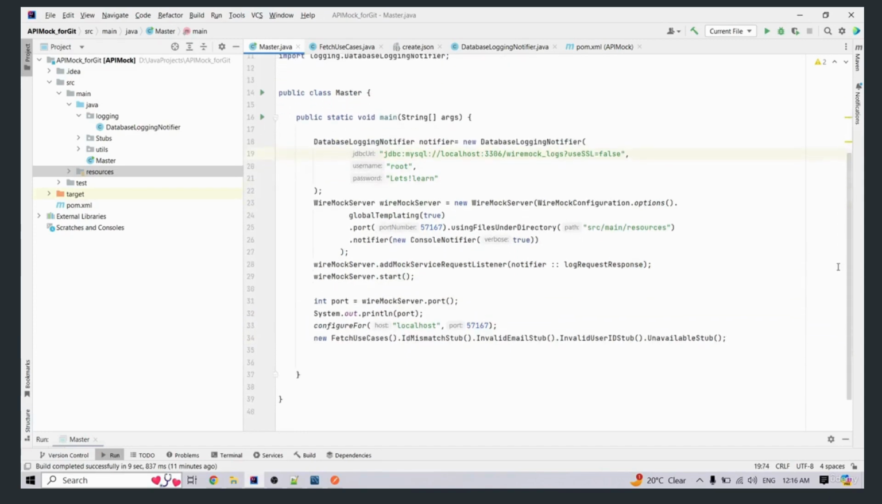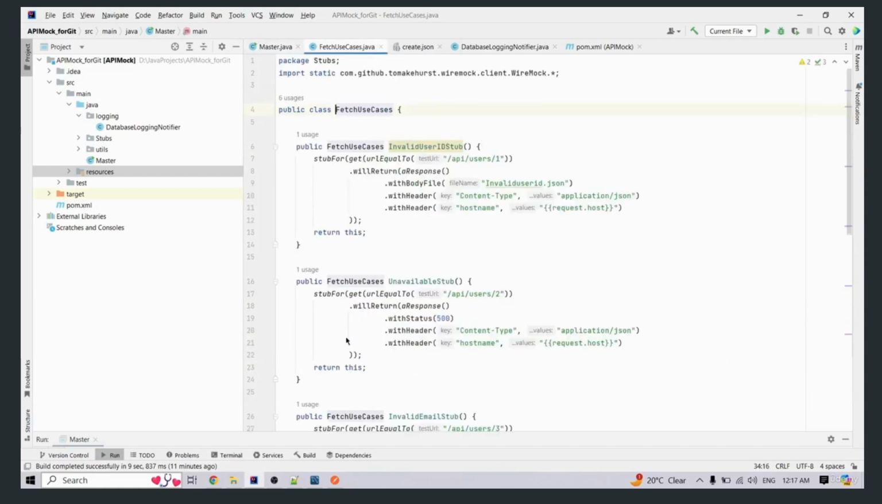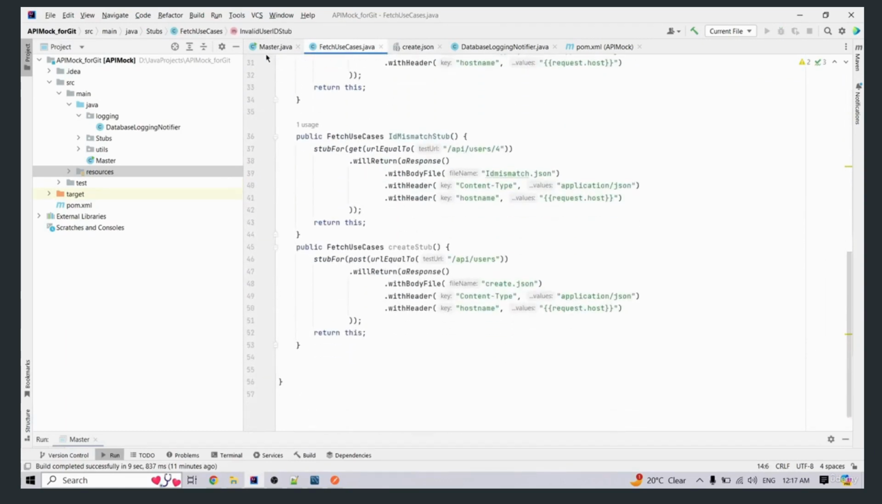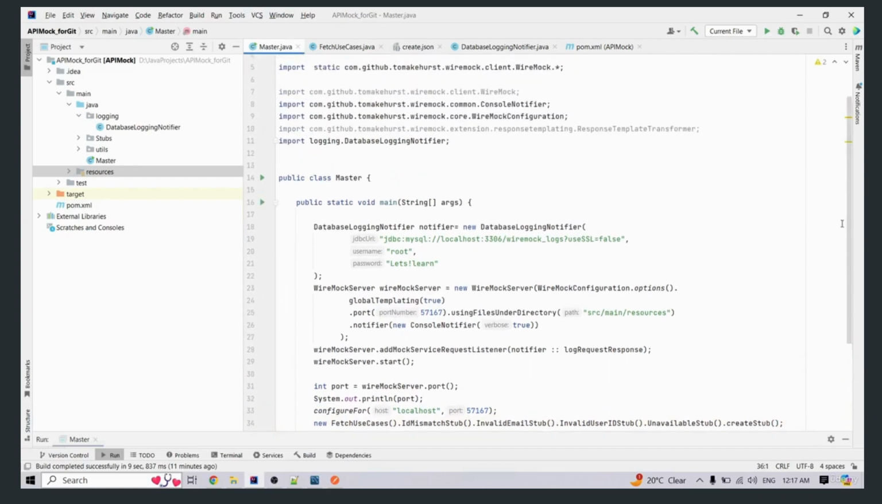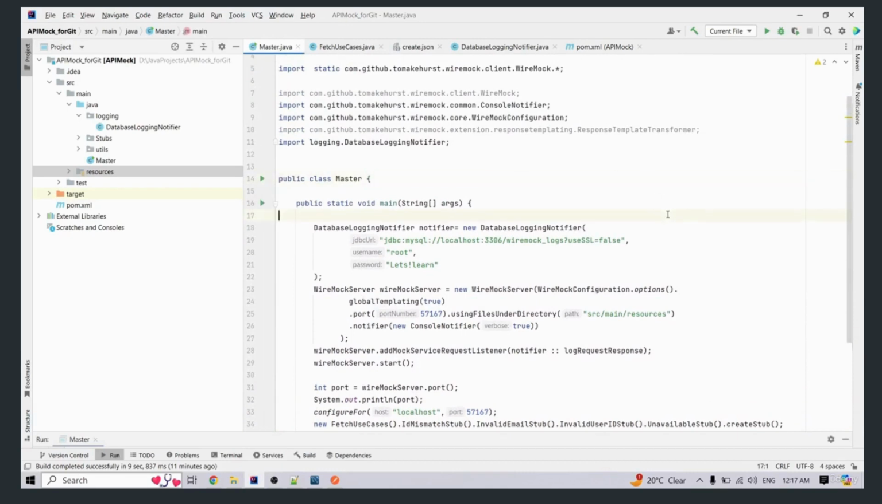Next, we need to test how this is working, right? Here I will use the same fetch use cases stubs which I have created. I will call the create stub also, so that we can check how the GET as well as POST stubs are being stored. Now we are done with everything, we just need to start this. So let me start this.